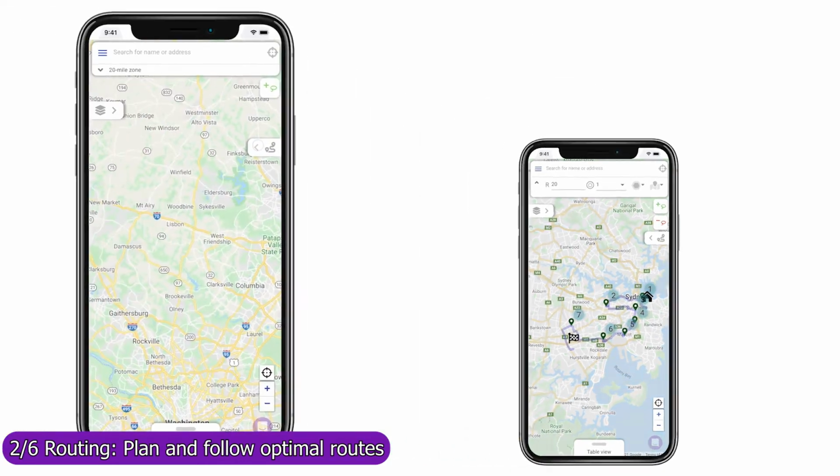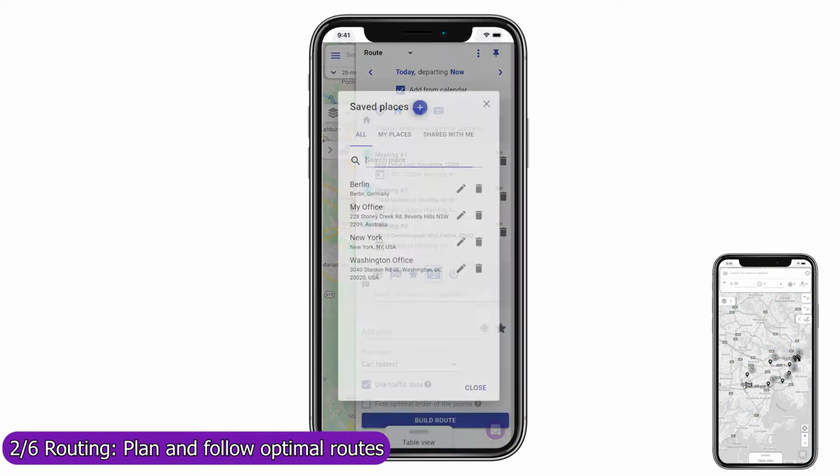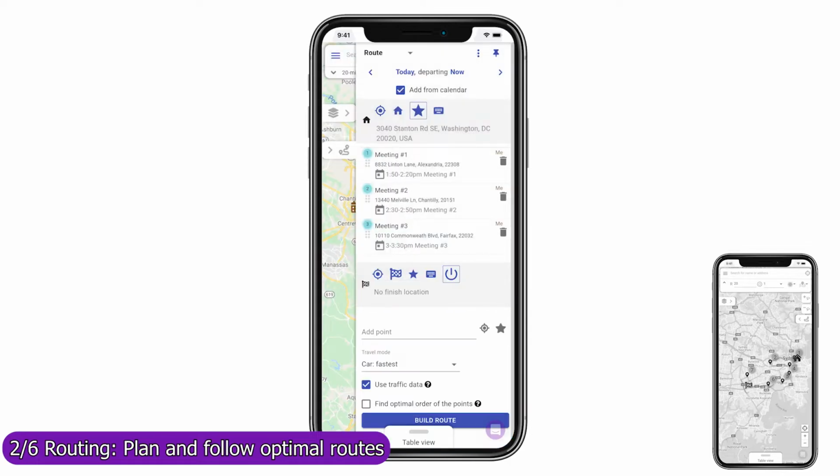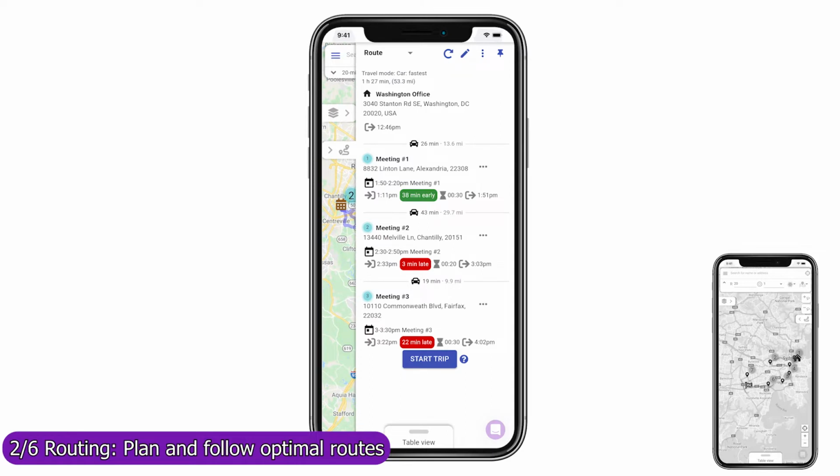If you have meetings already planned in your Freshworks CRM calendar, you can add them all to the route in one click. And Mapsly will show how early or late you are for every meeting based on the forecast arrival time and duration of your meetings.